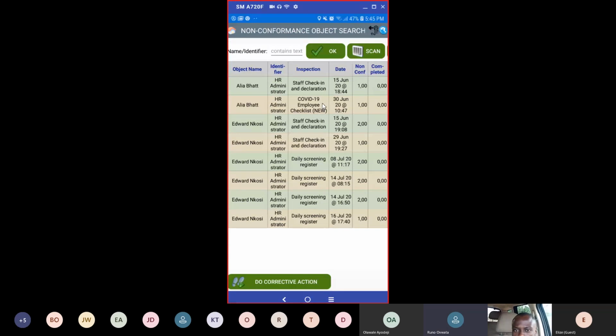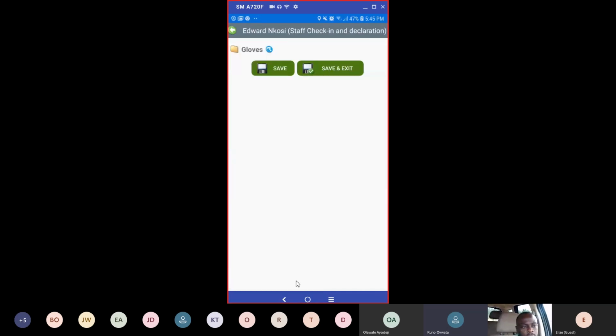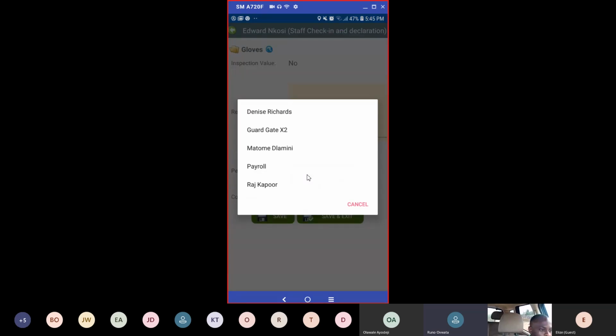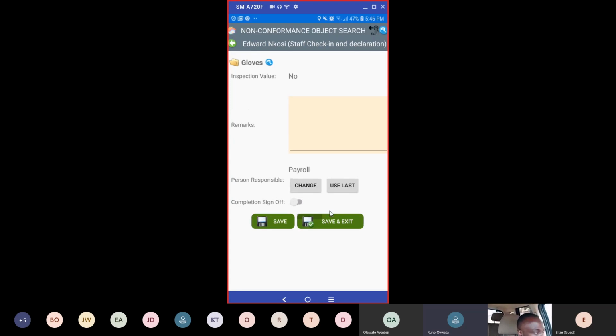and I select an individual, for example, Edward again, we know that he has red flags, he has non-conformance. When I go to do corrective action, I can click on gloves and change who is responsible for that. I know that he has left my department, and I can decide to take it to sales, so sales will be in charge to take up his case from there. Let's just say I'll select payroll, and great. I'll save and exit, and then payroll will handle it.